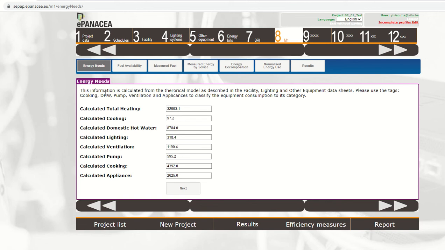The output of the basic method 1 is the decomposed and normalized end energy use. In order to use this method, firstly, the user needs to fill out the theoretically calculated energy use of each end service.